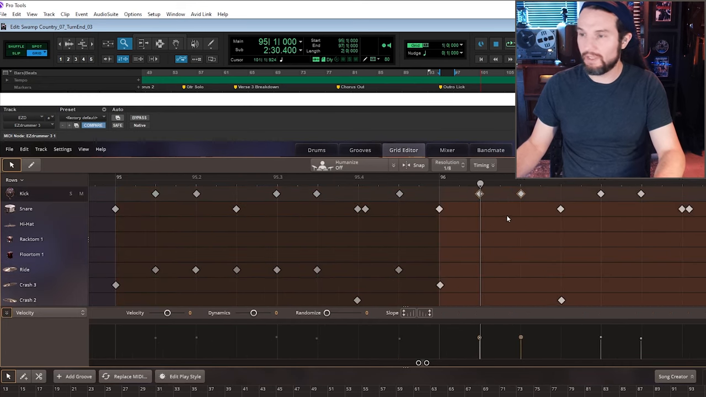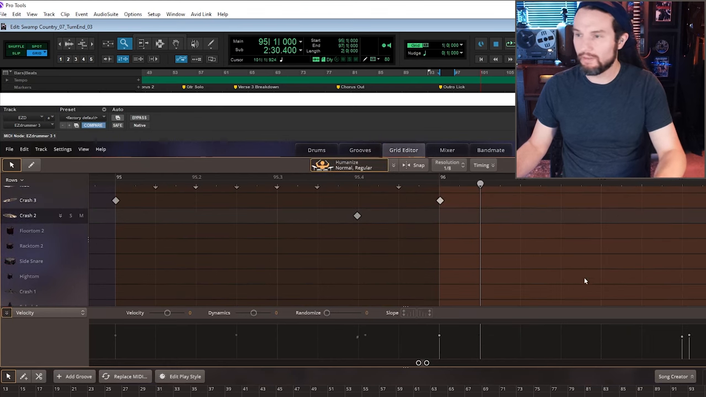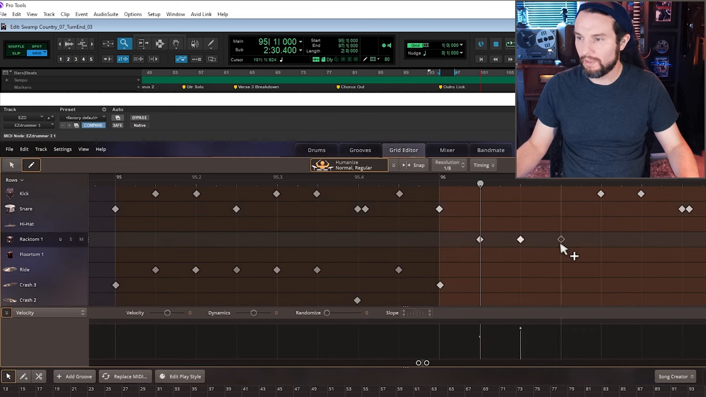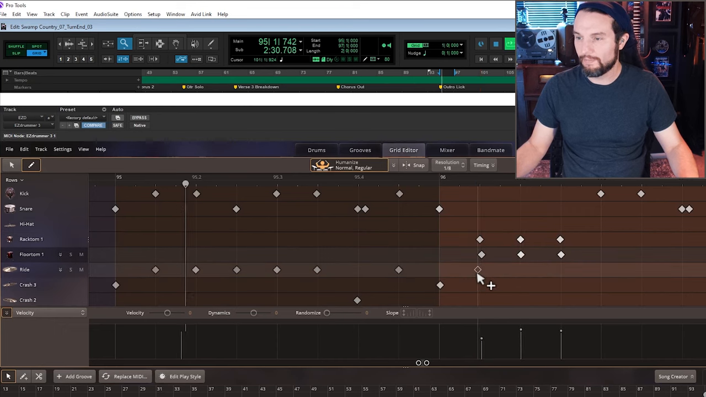Just get rid of these hits. Let's get rid of these hits. Let's do a tom riff, just simple eighth notes, bam, bam. I'm not snapping, so I'm consciously putting these a little off.